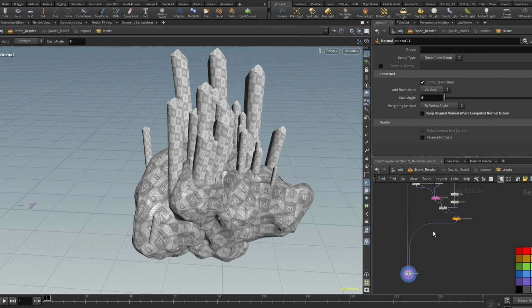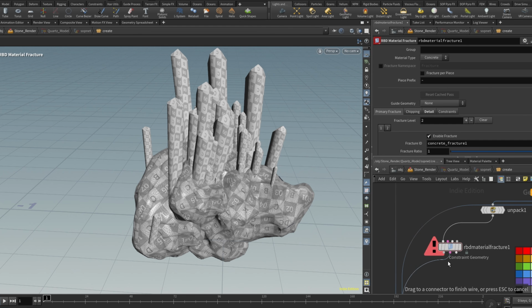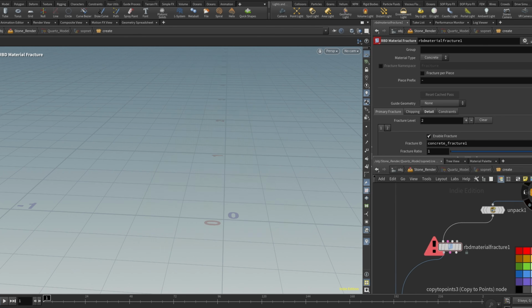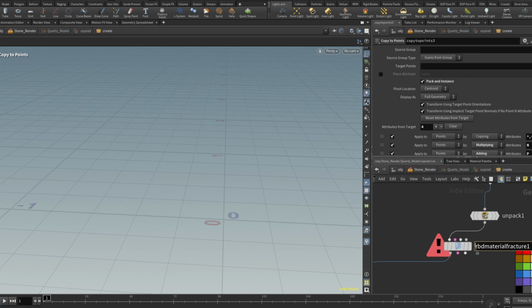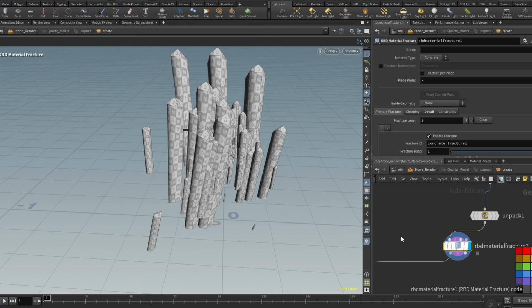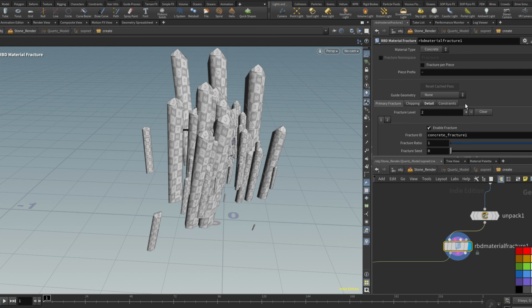So what I'm going to do here is drop down an unpack, since I'm packing by instance on this copy to points. Then I can bring my RBD material fracture into here. I'll show you in a second the end result we get with the material fracture. The material fracture that I'm dropping down here is pre-made.